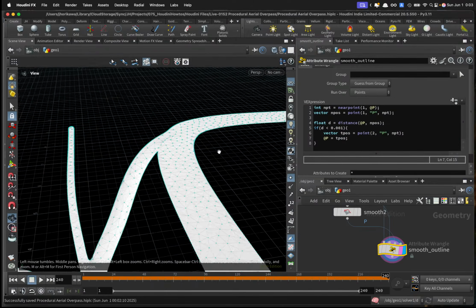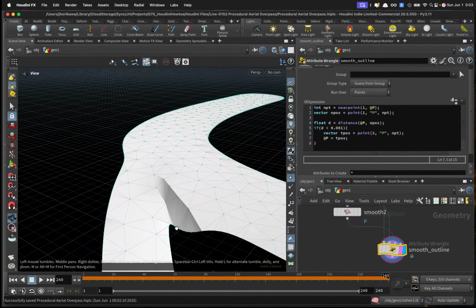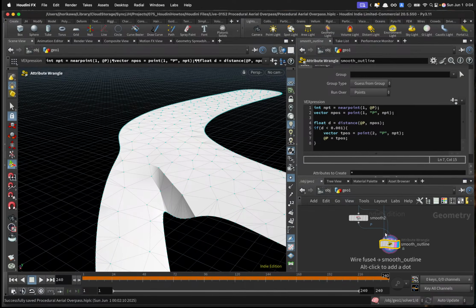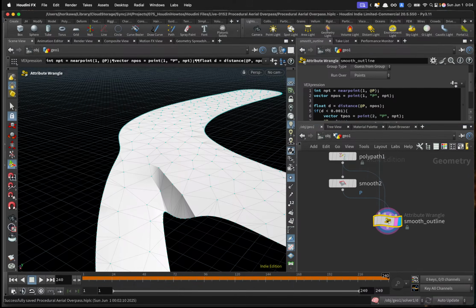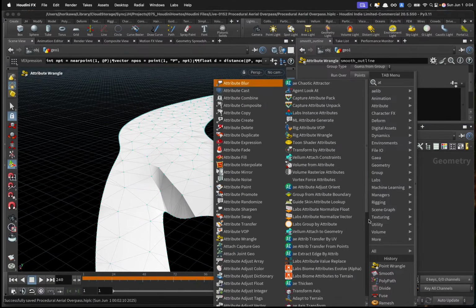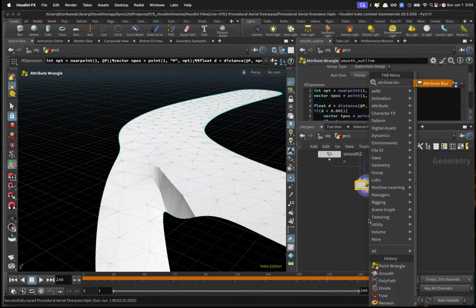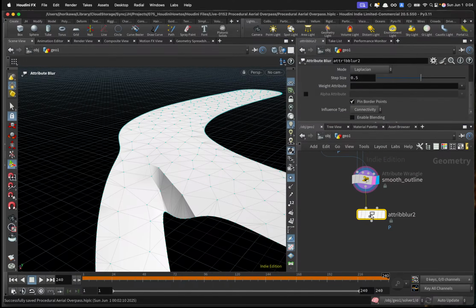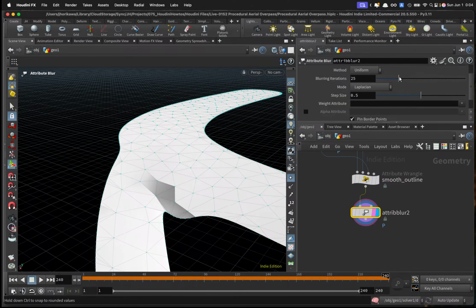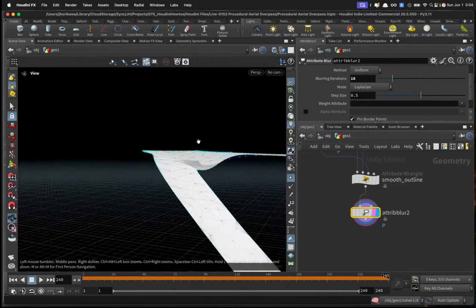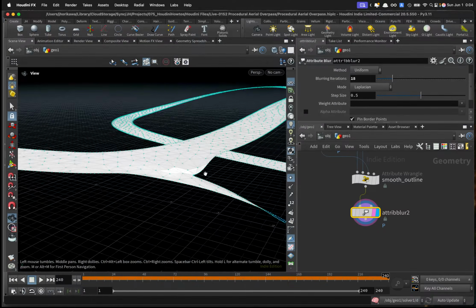As a result, you see that the edge of the outline of the surface has been fixed. If you bypass this one, you see the difference. Okay. Now after this, you could apply additional surface smoothness like attribute blur to smoothen out the road mesh itself. Like that. Makes you a bit more smoother connections.